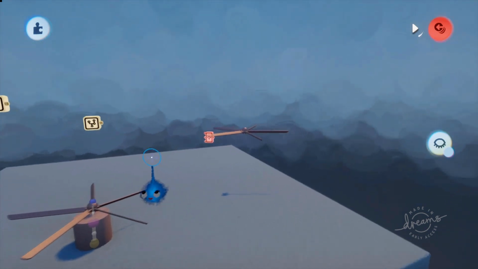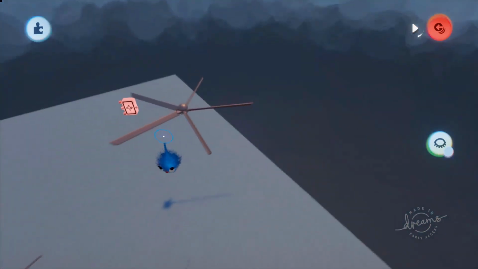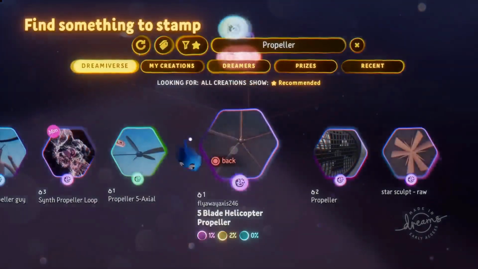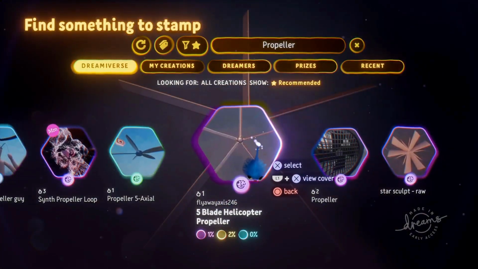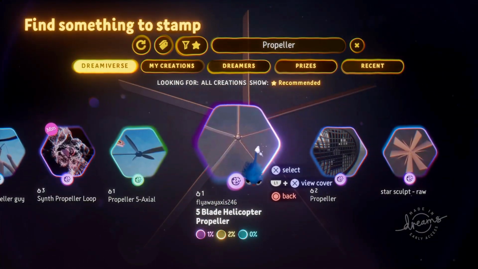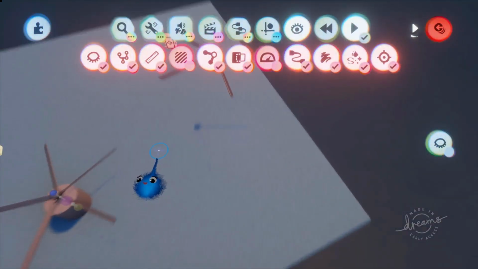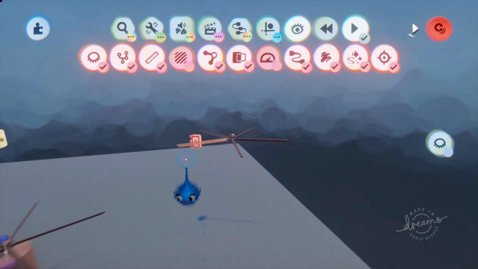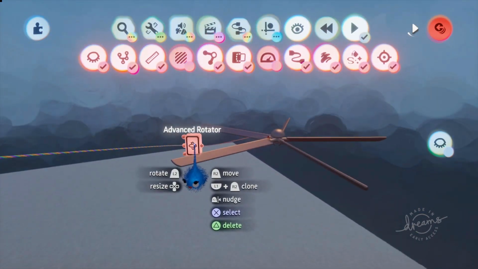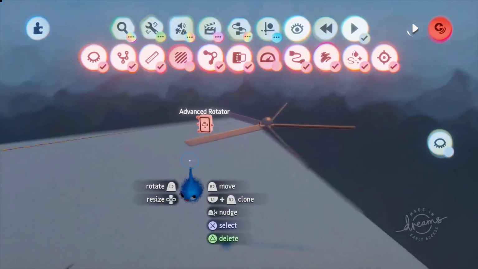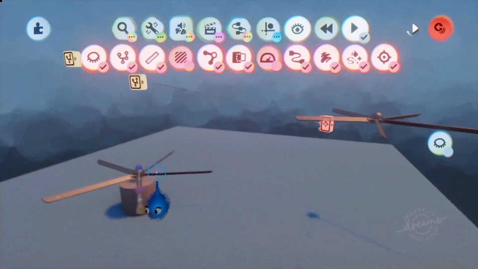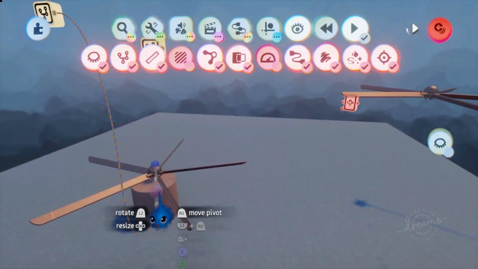Right, okay, so what we've got is some propellers. I went to the Dreamiverse and I got hold of this. This is Flyaway Axis 246's 5-blade helicopter propeller. It actually puts 3 down. I only wanted 2, so I deleted 1. They come with an advanced rotator already linked to it, but I also wanted to show you that you could use it with a motor bolt as well.